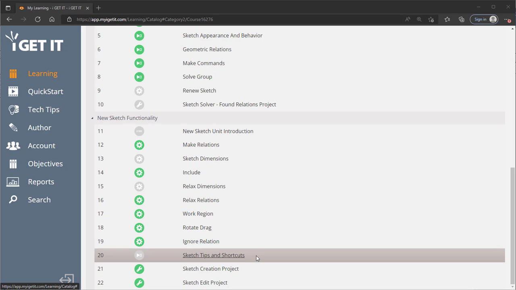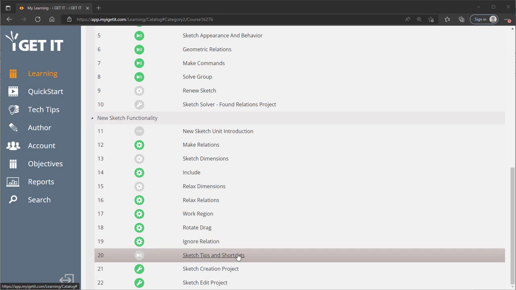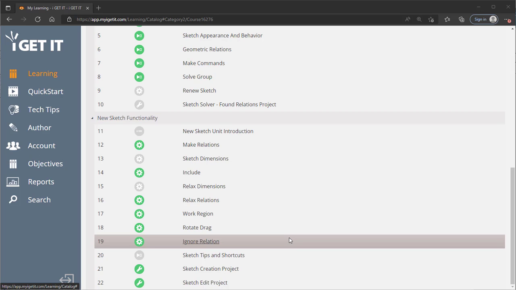So make sure you visit this course and go through it to learn about the new sketcher. We also have projects here. You can create your sketch project and you'll learn as you're doing.